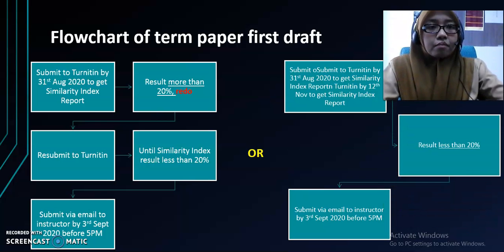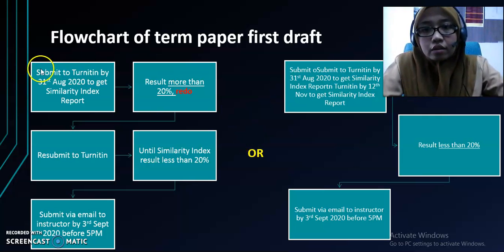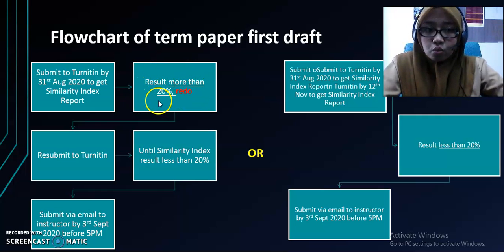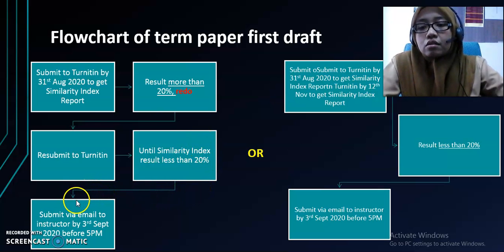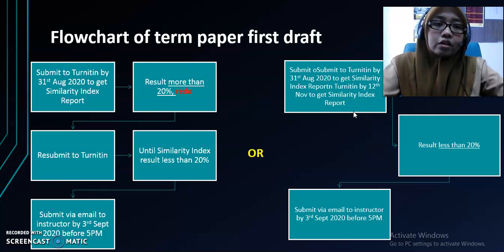Next, this is in the form of a pictorial. Okay, I put it in a flowchart so that it is easier for you to see. The flow: submit to Turnitin by 31st August. This is to check your similarity index report. Next, result more than 20%, redo. Next, resubmit to Turnitin. Check again until the similarity index result is less than 20%, and the final step is to submit via email to the instructor by 3rd September 2020 before 5 p.m.